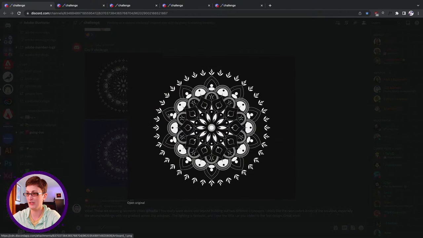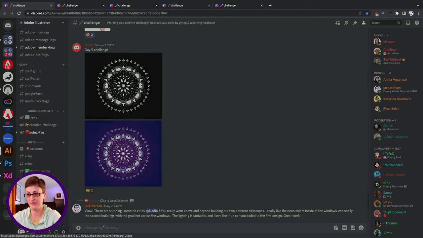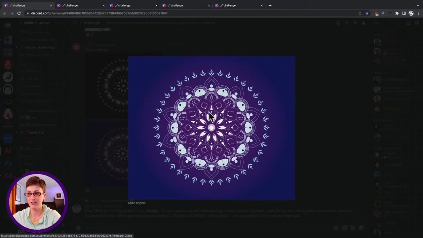Lots and lots of layering going on. Great use of the brushes. I like how you kept this single color for the shapes for your brushes, and then used a gradient in the background to have a little bit of a pop of purple out to that darker blue around the edges. Really, really cool stuff, Nadia.